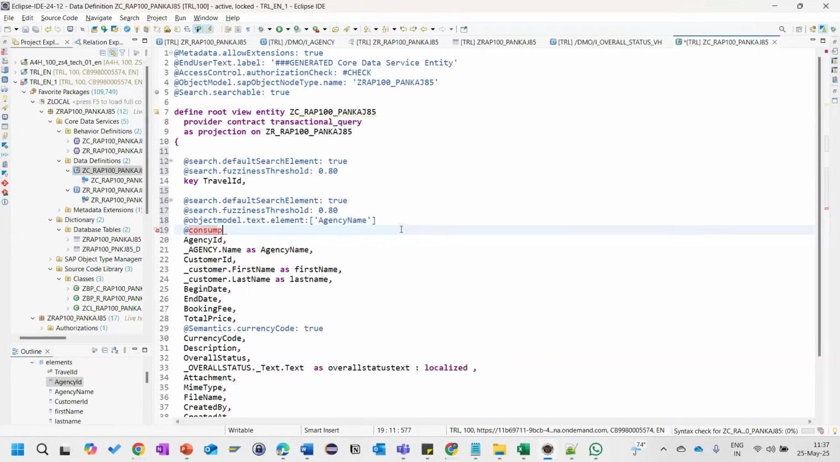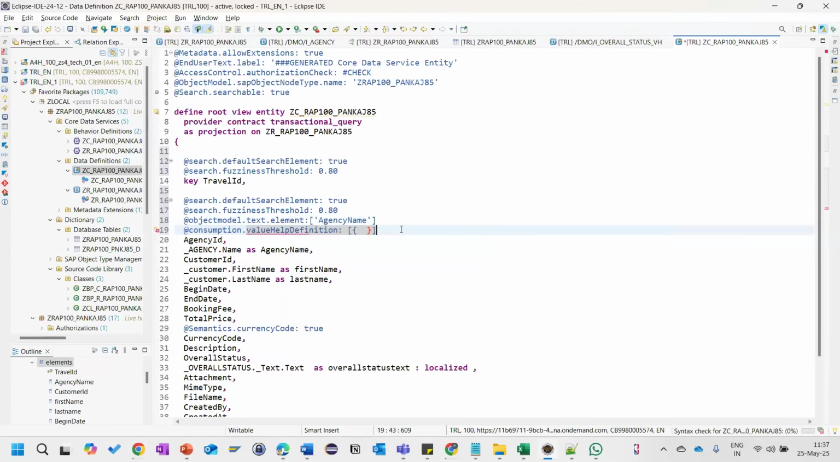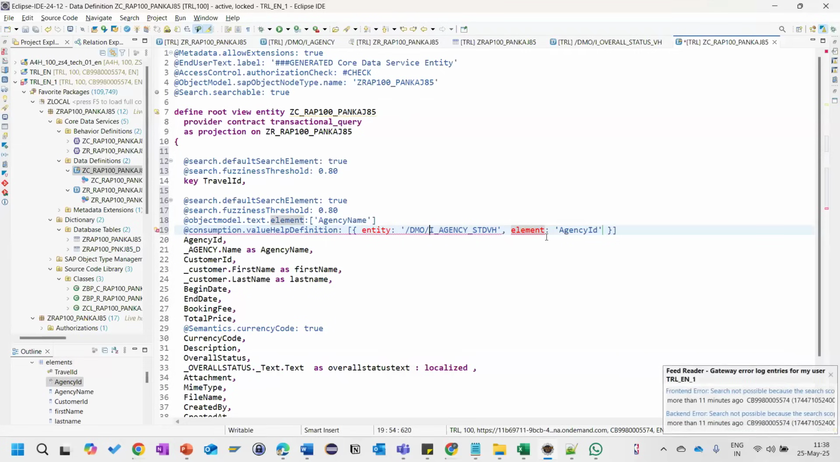consumption. This is a very important annotation. So value help definition, this particular annotation where we have to mention from which association data should be fetched. So already the association is defined in the system, I underscore agency underscore standard value help, and which value should be displayed from this association. So let's give this agency id, the entity we have given, demo agency element.